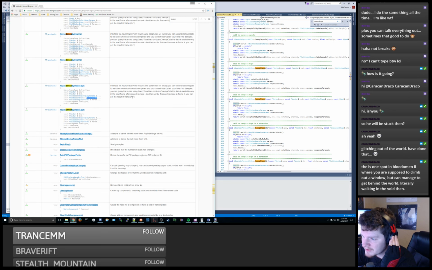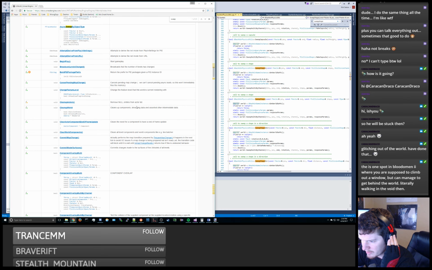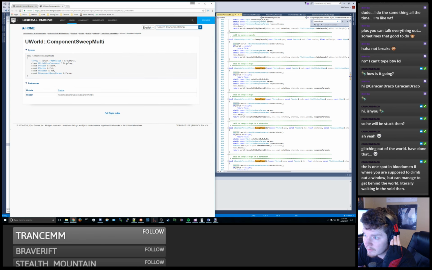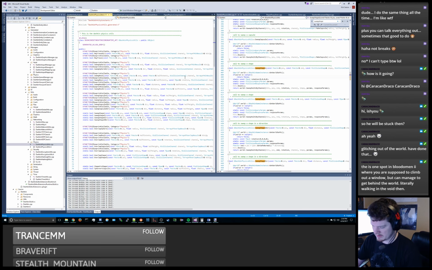And shapes are just these things. So I guess we can't shape. I mean, you can't sweep. Component sweep. Okay, so we can do a component sweep. Let me take a look at this. So we have the U primitive component. So let's take a look at component sweep multi on world.h.